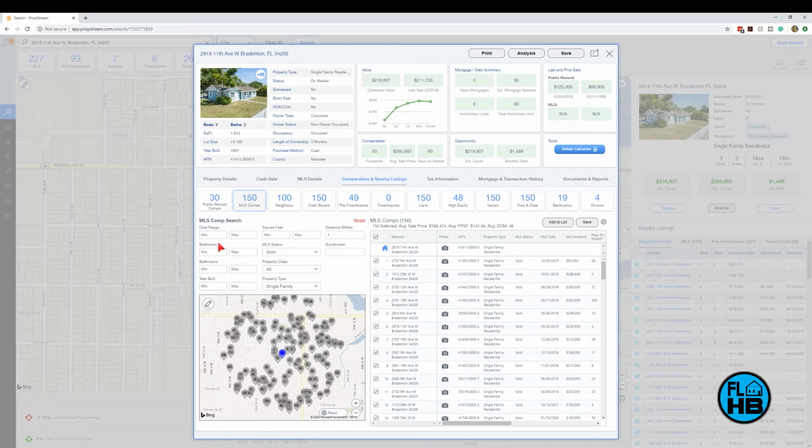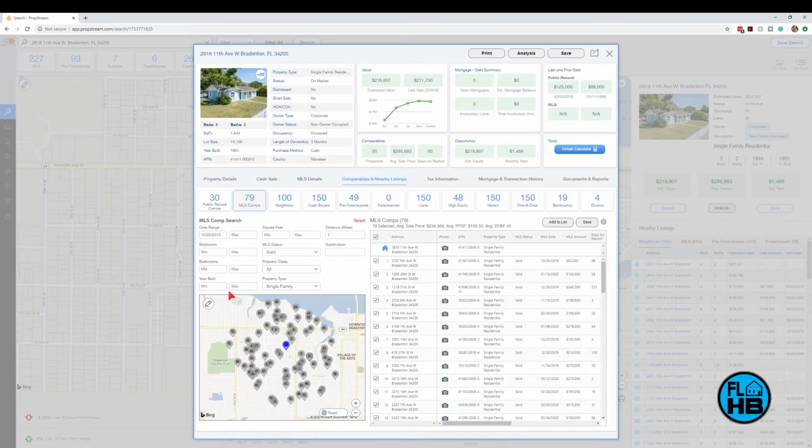So let's narrow this down. We want our date range to only be back 6 months. So if we go back, let's say October 22nd, we go into November, December, January.